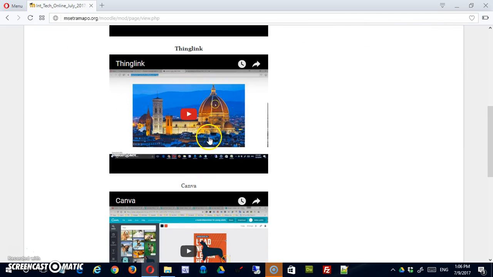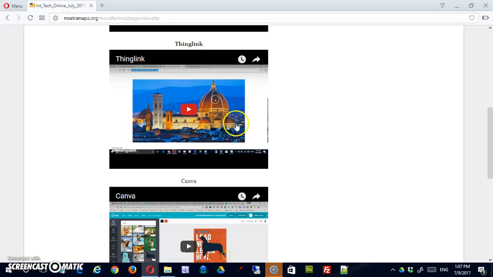ThingLink starts with a background image. Students select the background image and then provide links to other resources over the top of that. Now, this can be used both by teachers to present information and by students to show information. One of the more powerful aspects is that you can link to anything that's on the web. So not only can you link to an existing website, but you can create your own documents or resources in Google Drive and link to them.